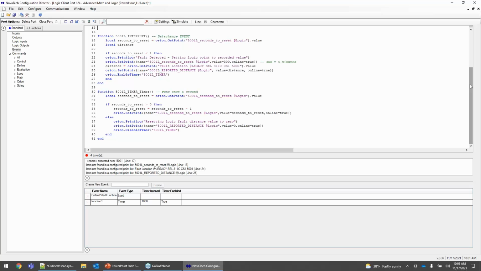They had a lot more. I cleaned this up for our demonstration here, if you will. But the idea is that they wanted to have a fault distance be reported for 5 minutes, and not be interrupted by other reported faults in case multiples came through during that 5-minute interval. But once that 5-minute interval expired, we wanted to reset that reported distance back to 0.